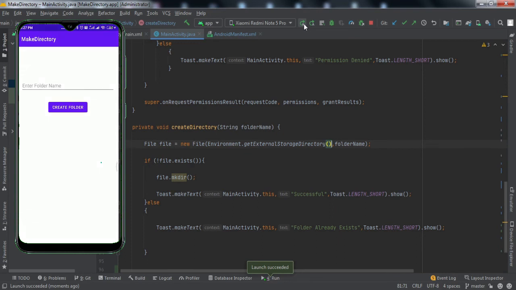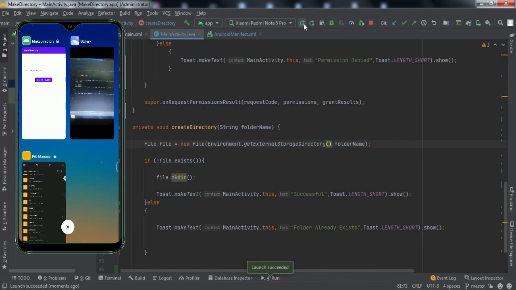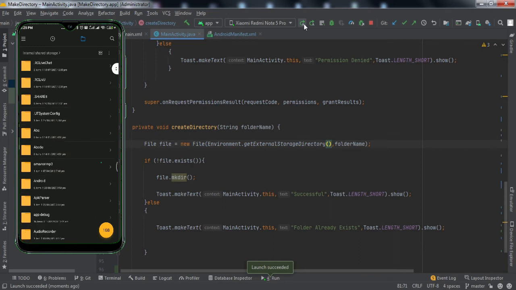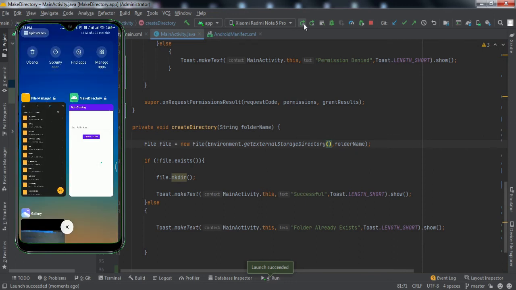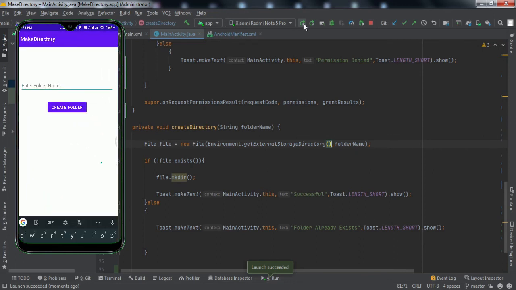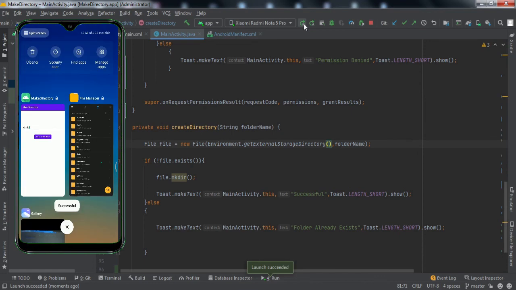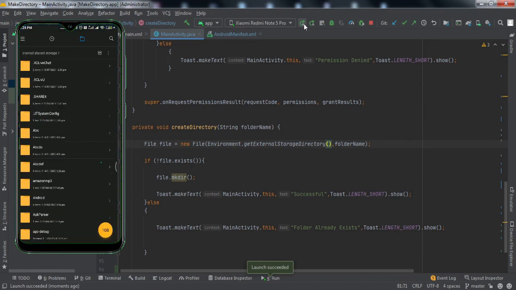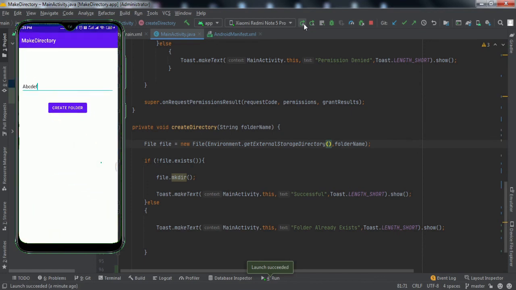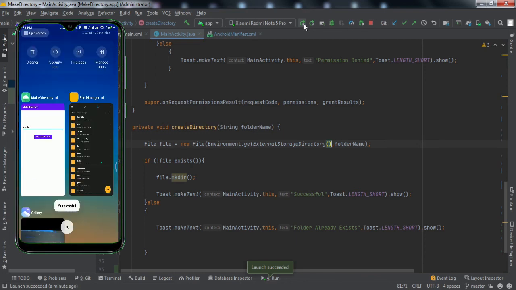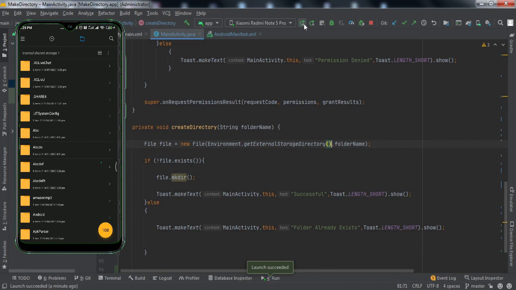Okay guys, the app has been installed on my cell phone. Now we'll go to the file manager. If I show you here, here are the ABC and ABCDE folders, right? Now we'll create another folder. ABCD, create folder successful. And if we go here, you can see ABCDEF has been generated. ABCDFGH, create. So this folder is also created, right?